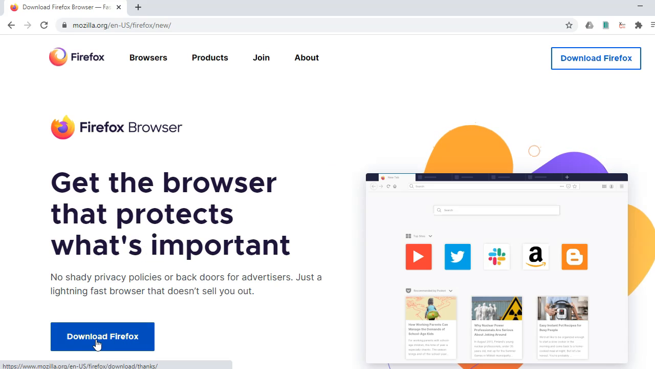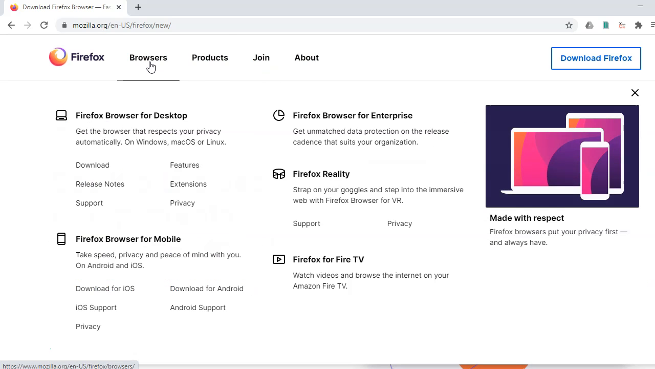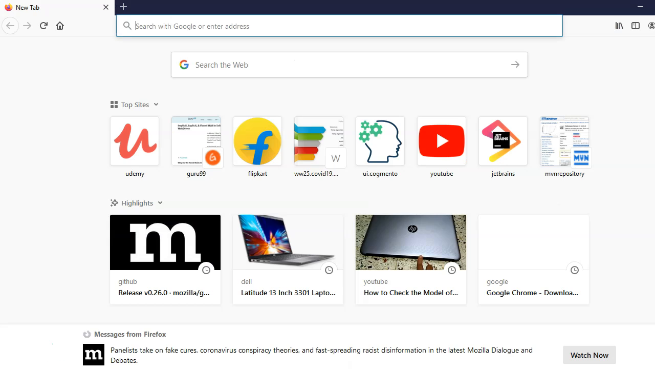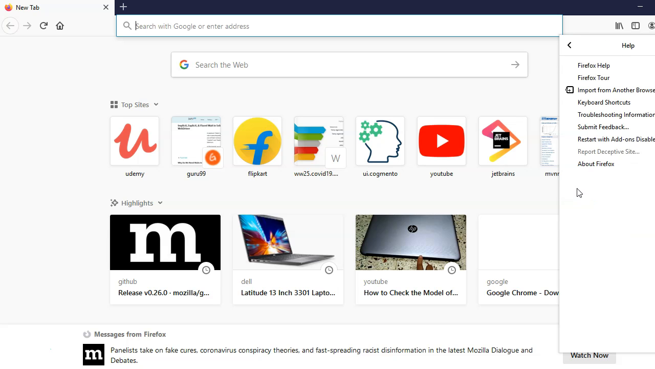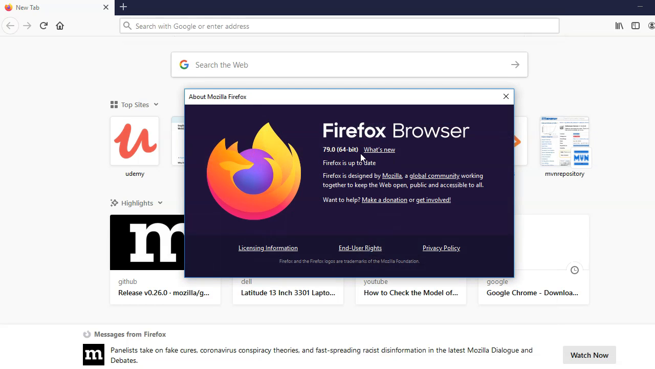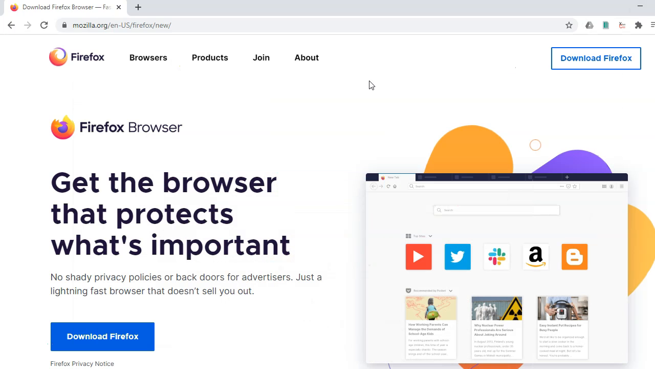Just click on this button and your Firefox browser will be downloaded automatically into your system. So this is the task. You can just try it out and you should be able to download it without any issue. Then check the version which is present here: open your Firefox, go to about Firefox. The latest version which is available is 79.0. So we have done one part, downloading the Firefox browser.